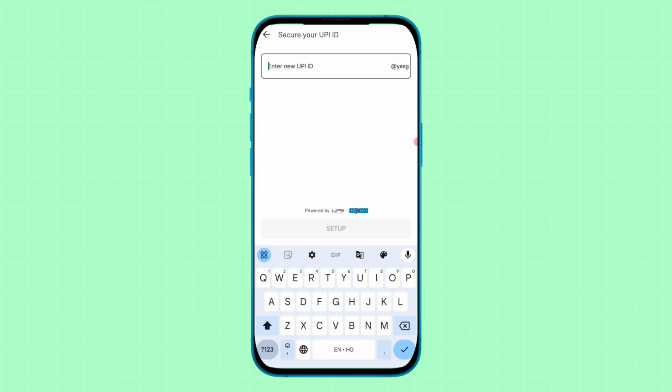First of all, friends, choose your UPI ID, fill in your UPI ID and then tap on the setup option. So as you tap on the setup option, your new UPI ID will be created. And guys, you can also share your UPI ID with your friends and families, and you can also receive money from this UPI ID which you set up.